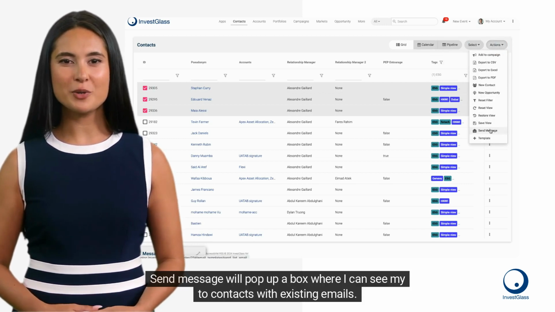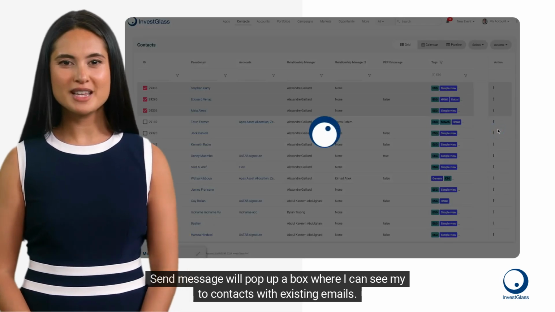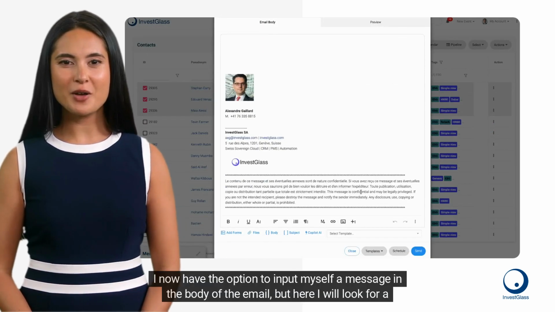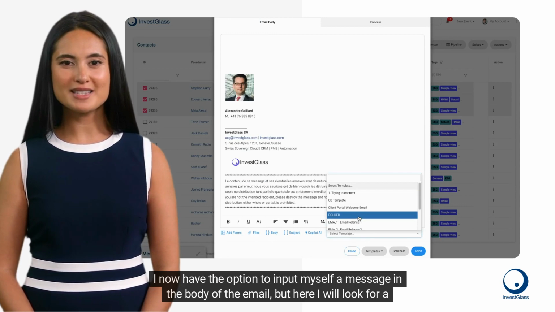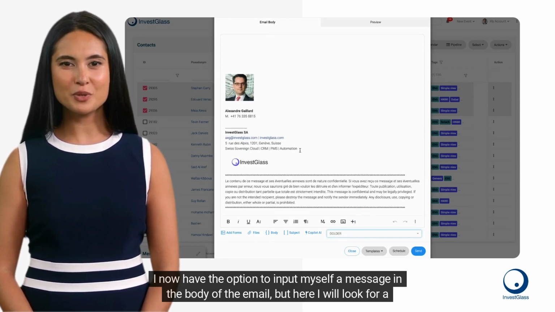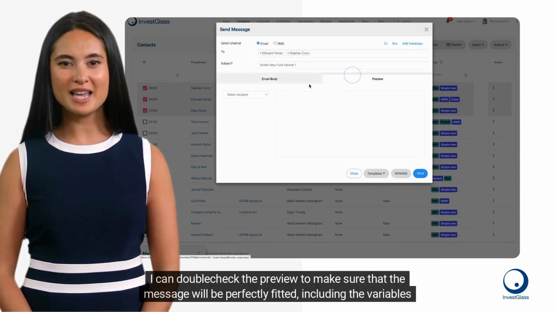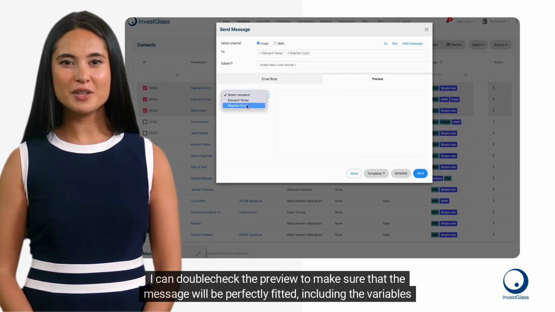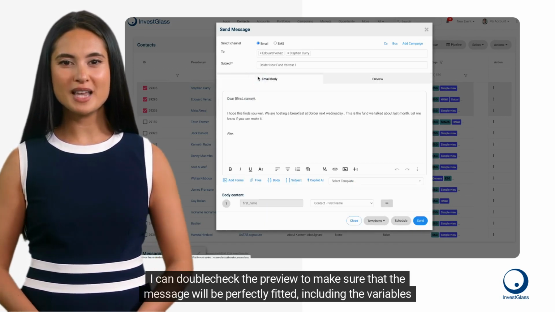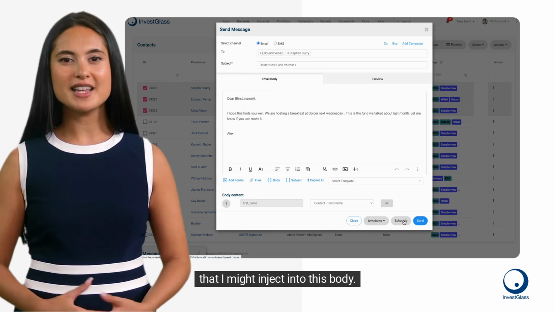Send Message will pop up a box where I can see my contacts with existing emails. I now have the option to input myself a message in the body of the email. But here I will look for a template. I can double-check the preview to make sure that the message will be perfectly fitted, including the variables that I might inject into this body.